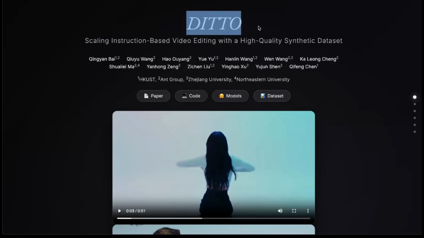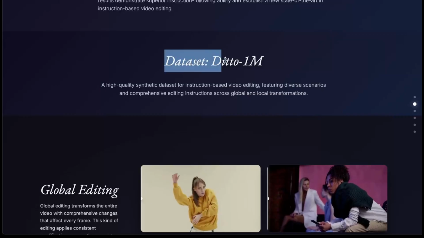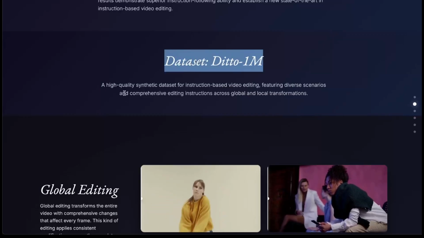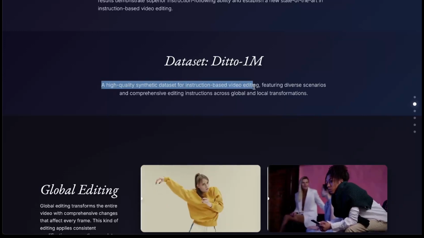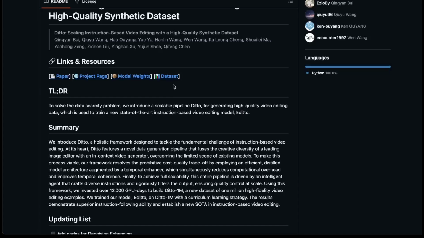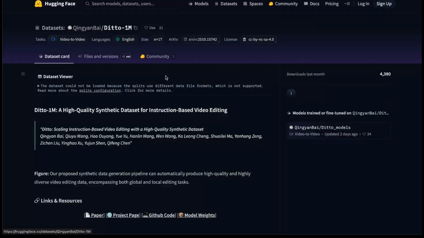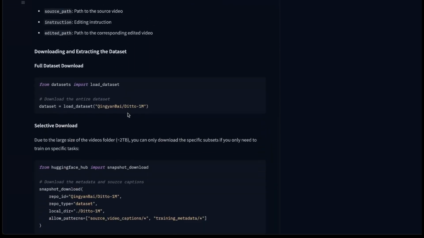And the name of the tool is Ditto, which is an instruction-based video editing tool, just like Nano Banana, but for videos. And it is trained upon the Ditto 1 million dataset, which is a high quality 1 million dataset for all these kinds of instruction-based video editing. And if you want to try this dataset, you can just go to this search page and you will have this dataset and you can use this for your purpose.